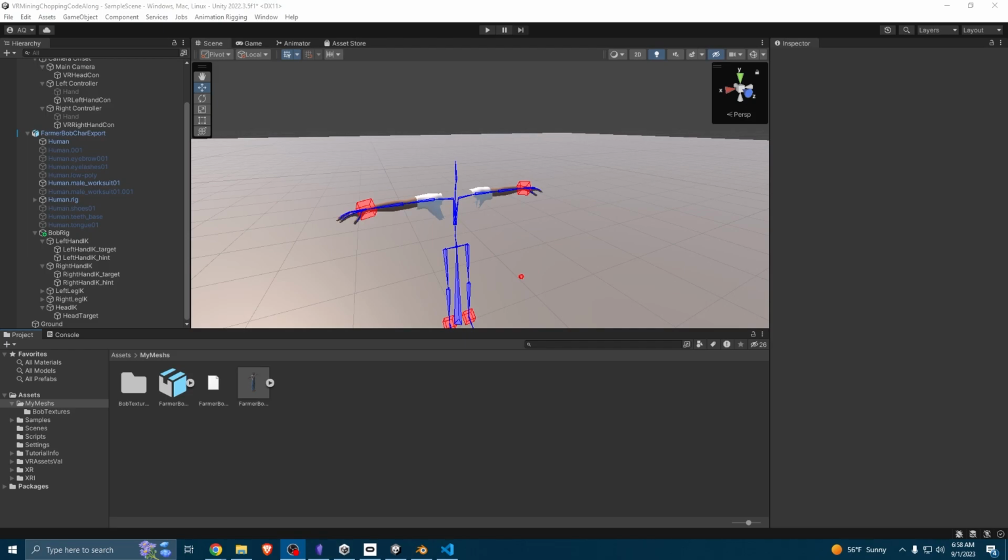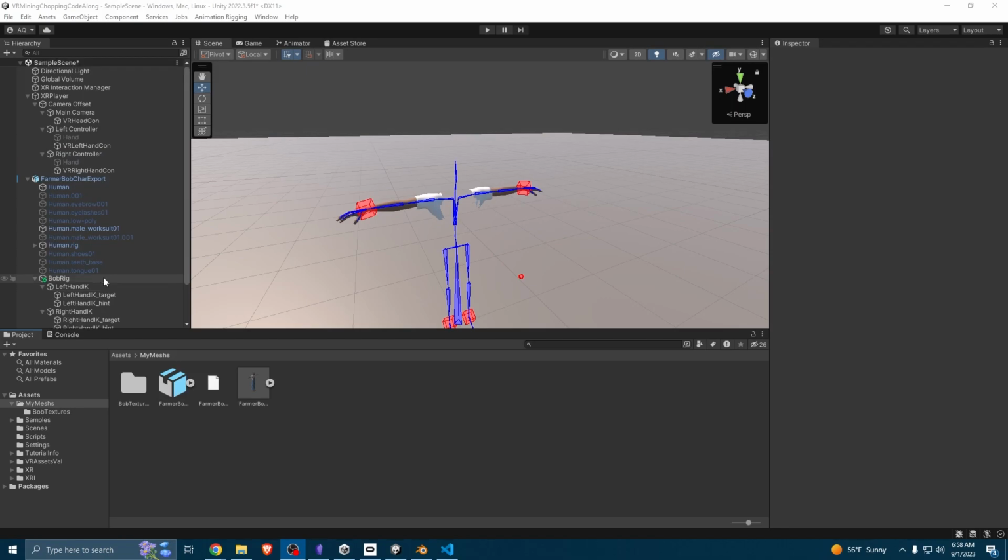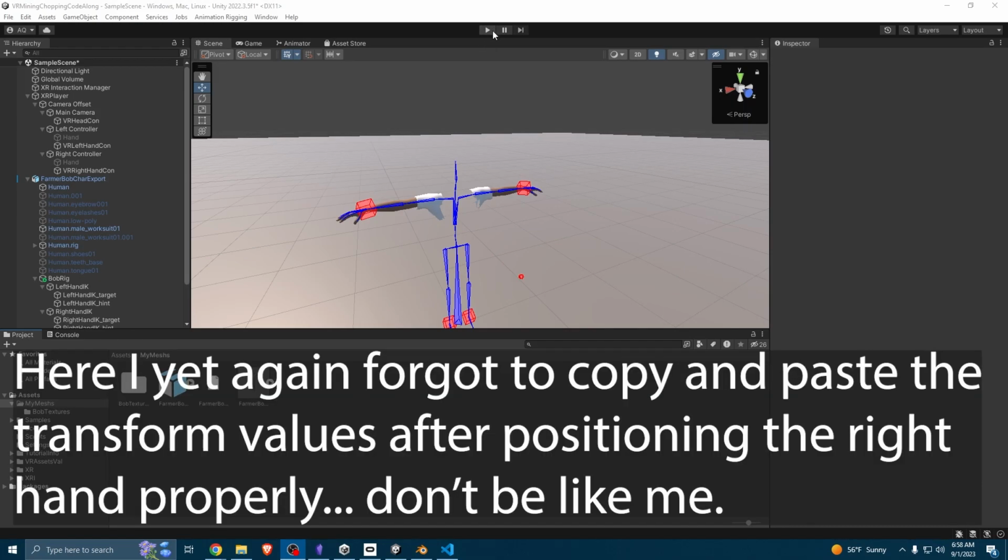But first, I forgot something. I forgot to copy the hand position when I press play and then paste it back. I got it in the right position, but I forgot to paste it back. So let me just do that real quick. Just a reminder, please make sure to copy whatever positions you want to change in play mode, so you can paste them back afterwards.